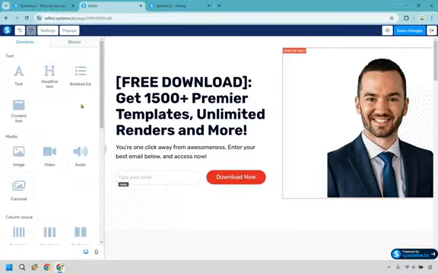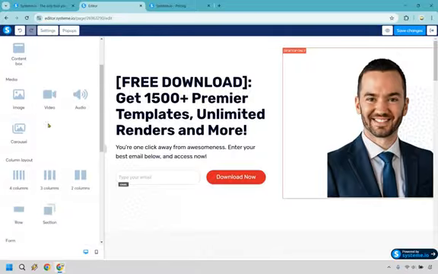Now, just to showcase some of the blocks that you can utilize, they have text, headlines, bulleted lists, content boxes. Yes, you can embed videos, whether it's from YouTube or elsewhere, audio, images, carousels.